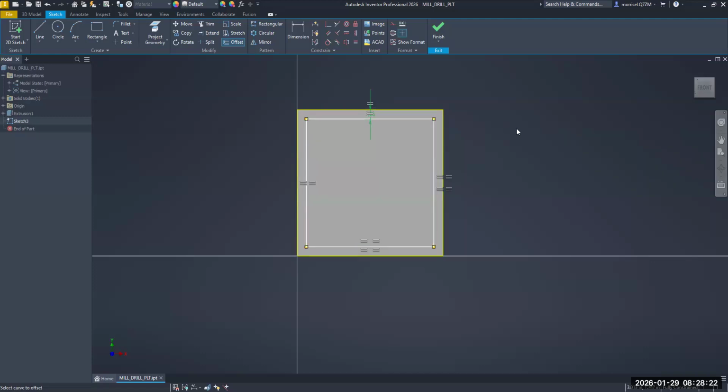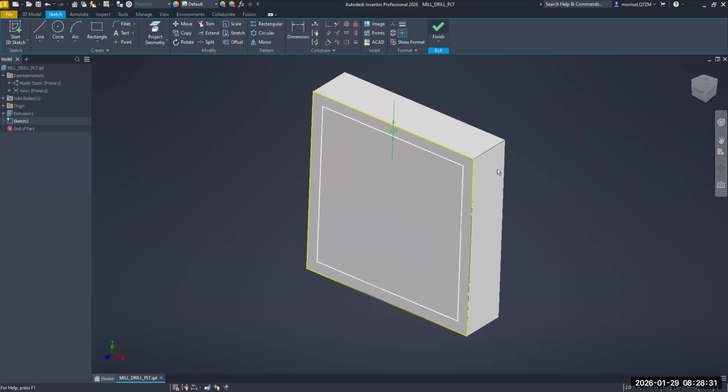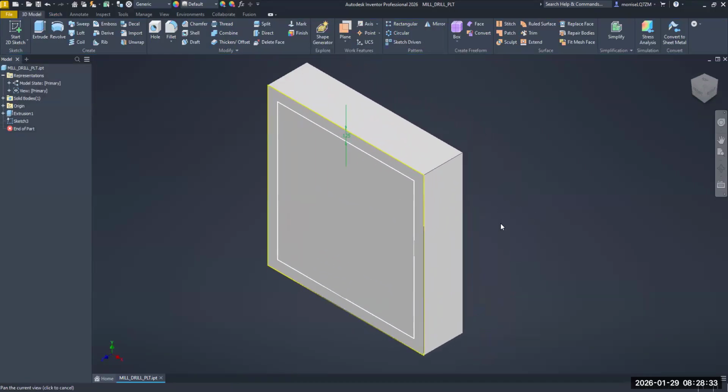Now we're going to do a right click. You should have something that kind of looks like a picture frame. Finish the sketch. Now, as I said earlier, this is probably where I lost some of you. Don't do anything. Just watch me for a minute.